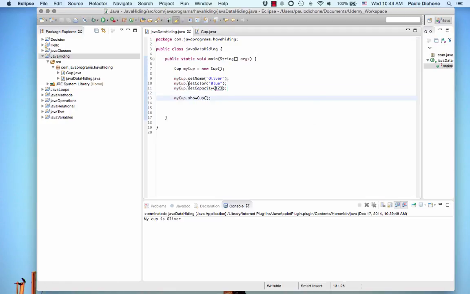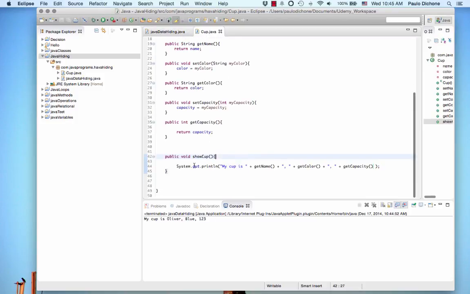Notice all I have to do to see all of these statements here, that like I set a name, I set color, it's capacity, all I have to do is call show cup. If I save this and I run, I should say my cup is Oliver, blue, 123. Now you see how easy, how organized, how cleaner and intuitive it is now, as opposed to having to go ahead and create different function calls. It just put everything in one place.